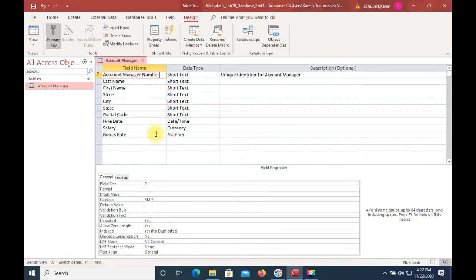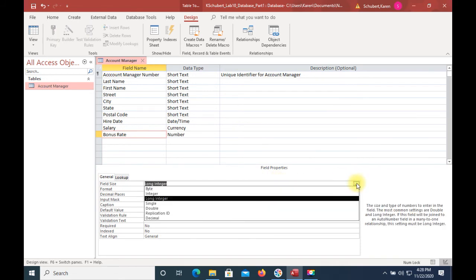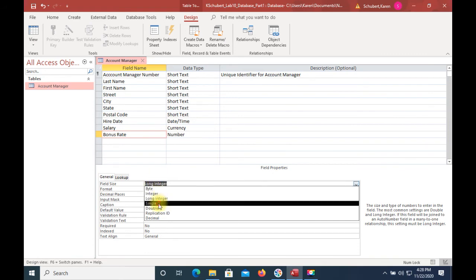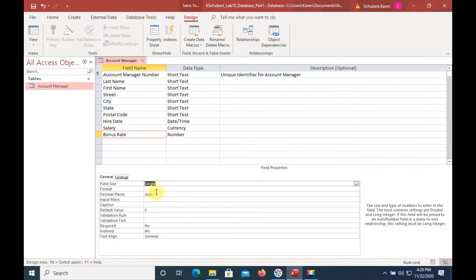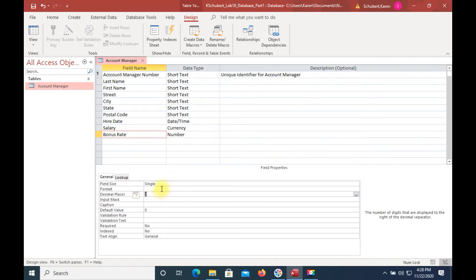Last, we're going to click on bonus rate, and we need to change the field size from long integer to single by clicking here on the right side and changing it from long integer to single precision. And in the decimal places, we're going to change that from auto to 2, and the format we're going to type in is fixed.